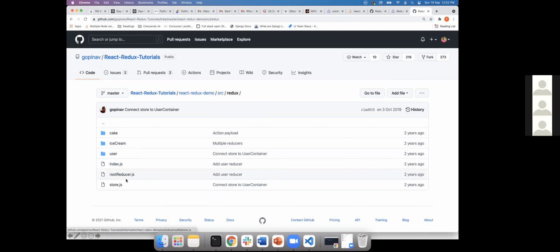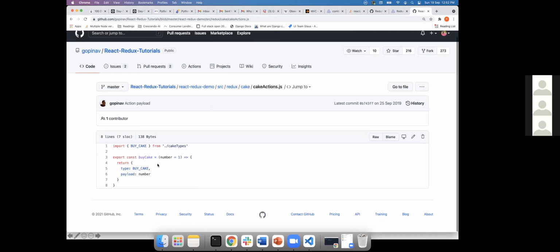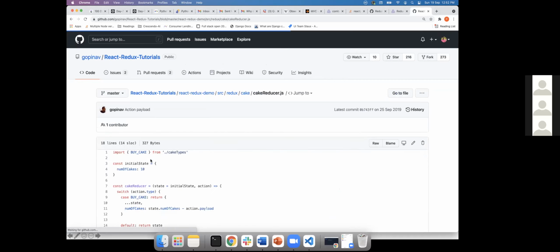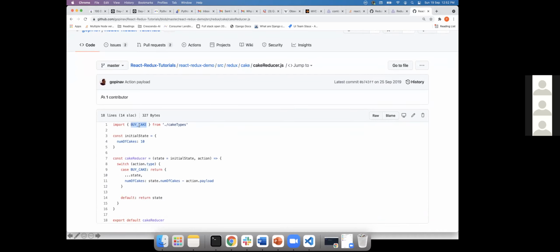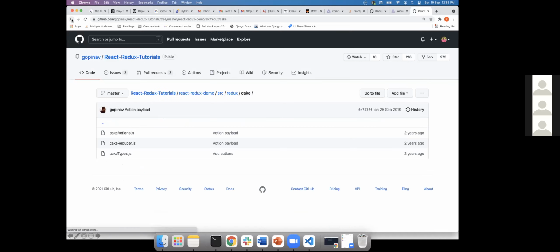You see, there is one action they created, the action type, which they declared as a cake type. That's what we did currently, right? They export it, and then they create a reducer with the initial state. The initial number of cakes is 10. Whenever they import buy cake, they take the state, reduce the number of cakes by one, and return the new number of cakes. By default, they return the state. Makes sense?